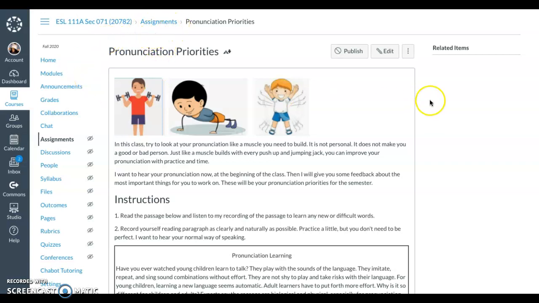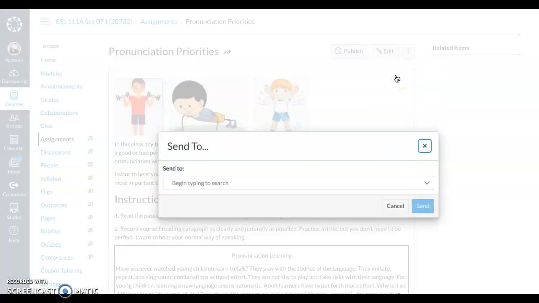And inside the activity you can find the three dots. If you click on here, it gives you the option to share to Commons or to send directly to somebody. So if you share it in the Commons, then other people can find it. If you just want to send it directly to one of your coworkers, you can click here, Send To.